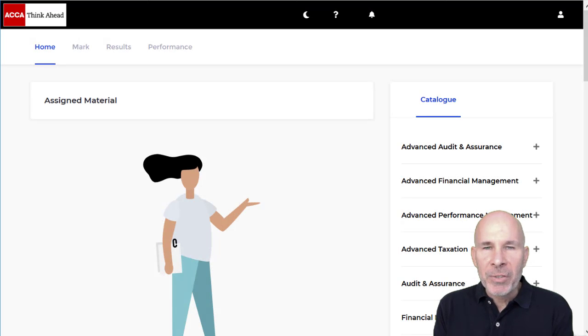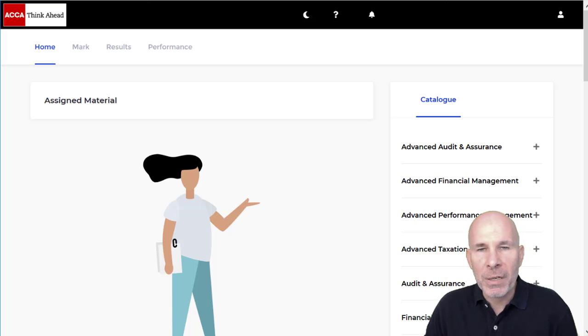Hello friends, today we are looking at ACCA paper Strategic Business Leader. We are looking at the spreadsheet skills that you need to develop so you'll be successful in the computer-based exams. Let's jump in and get started.